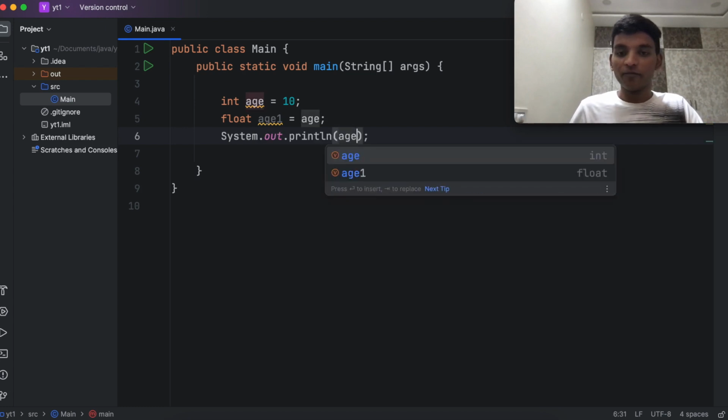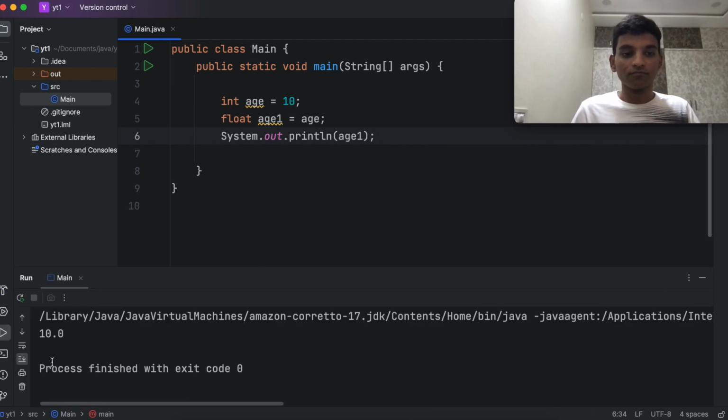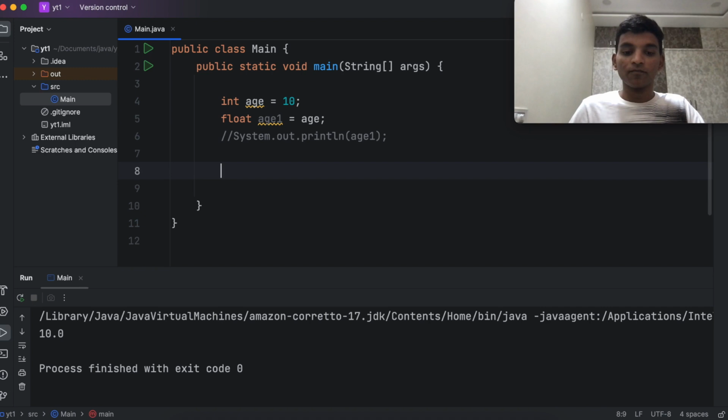And now if we print age 1 here, we won't get 10, we'll get 10.0, because age 1 is a float right now. Now it's float, right? So we'll get 10.0. And now we'll see about converting a float to an int type.